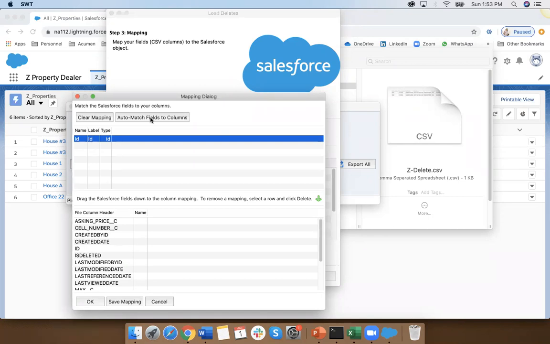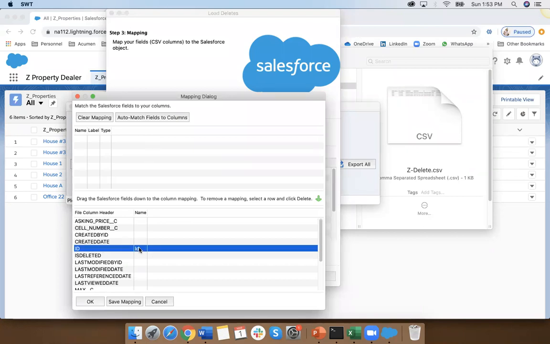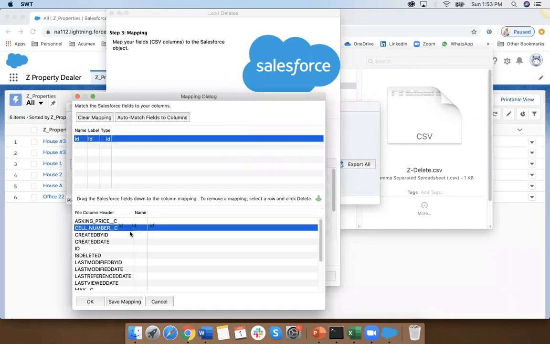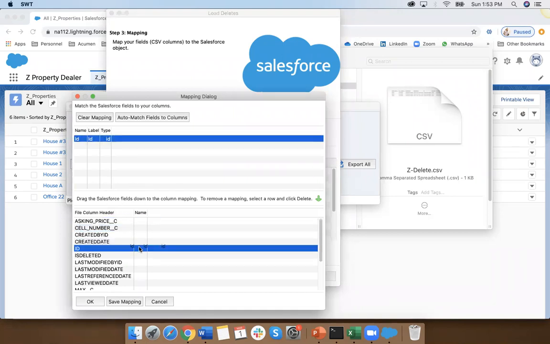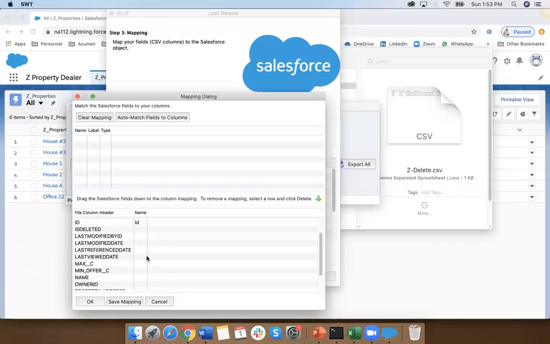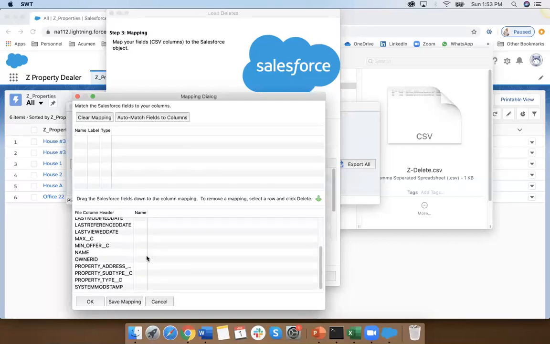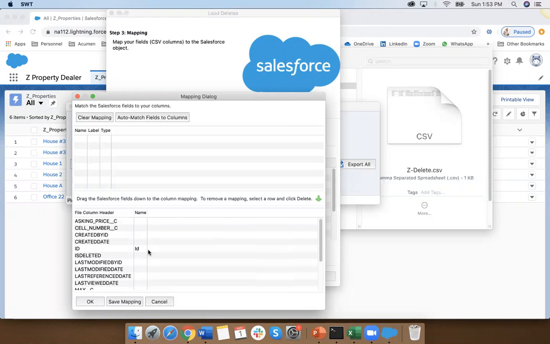I can click this button, auto match. So it is auto matching with ID. If you don't want to do that, you can also just pick it up and manually drag it wherever you want. So you can delete in terms of ID. Wherever that ID is, you can drop it, because when you're deleting, it does not check anything else. There's a particular ID called Salesforce ID, and I will show you that ID as well, but this will just match the ID and delete all the IDs which you have listed in your exported file. So that's the main key.